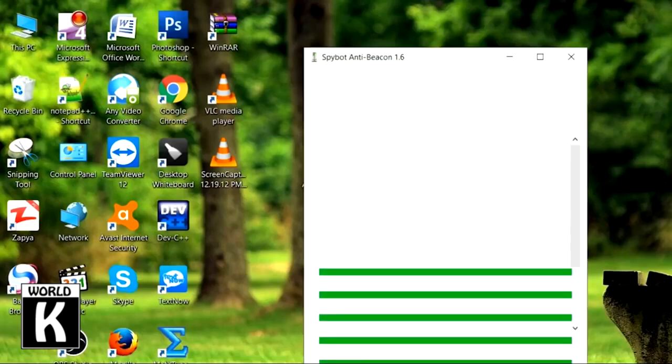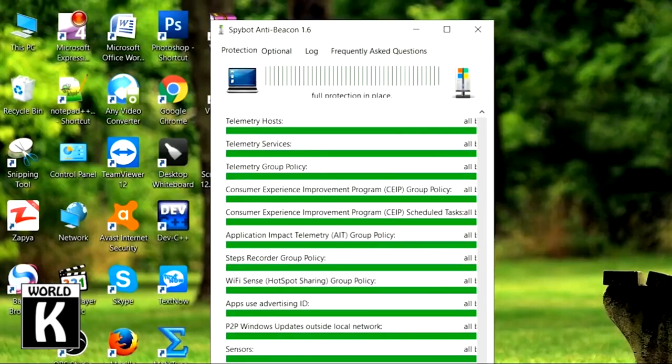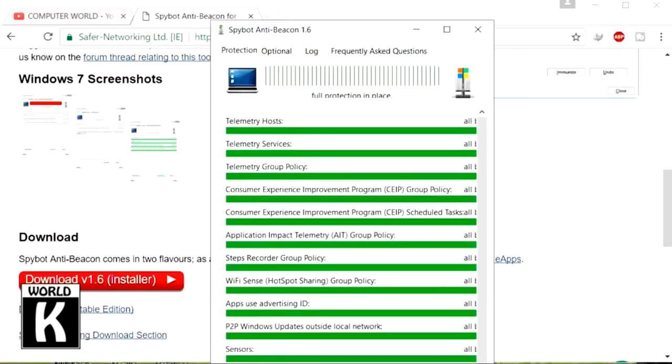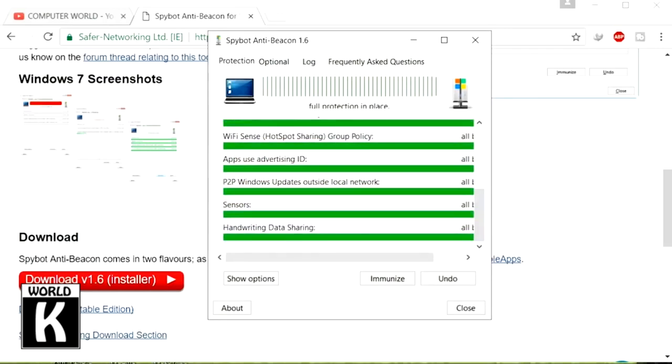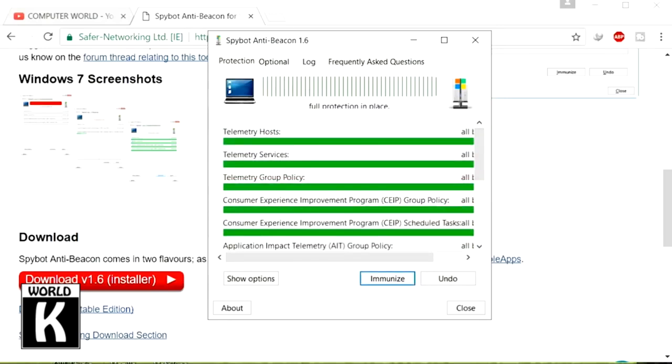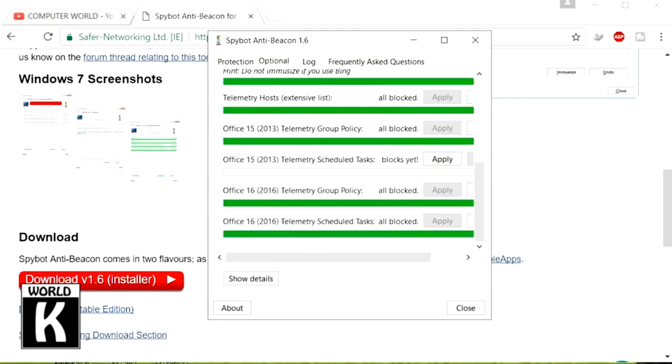I already downloaded and installed it, and after installing, just double click on it and it will open in front of you. Now you will see this kind of display. Now just scroll down a little bit and here you see these green lines. So now what you need to do is click on this Immunize button with the blue border, just click on it, and after that you have to click on Apply.